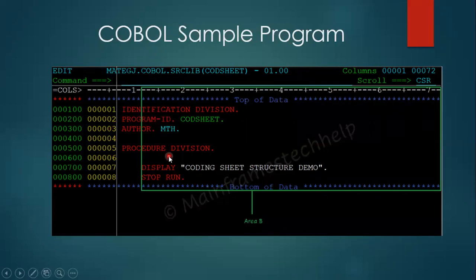If I want to print something, see here the division, identification division. I'm writing here identification division. Under it we have program ID, so the program name we are going to write here. After that, author, who is writing, this is common. And next thing is procedure division. In procedure division, we are going to write all the logic.